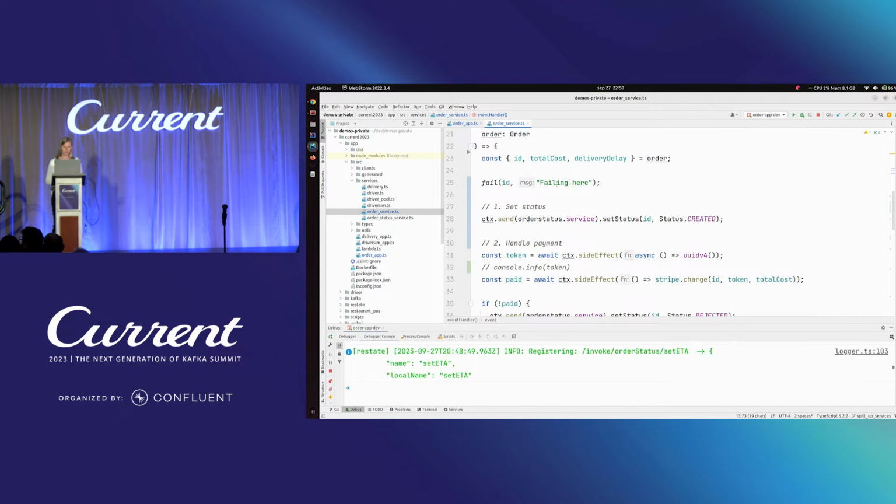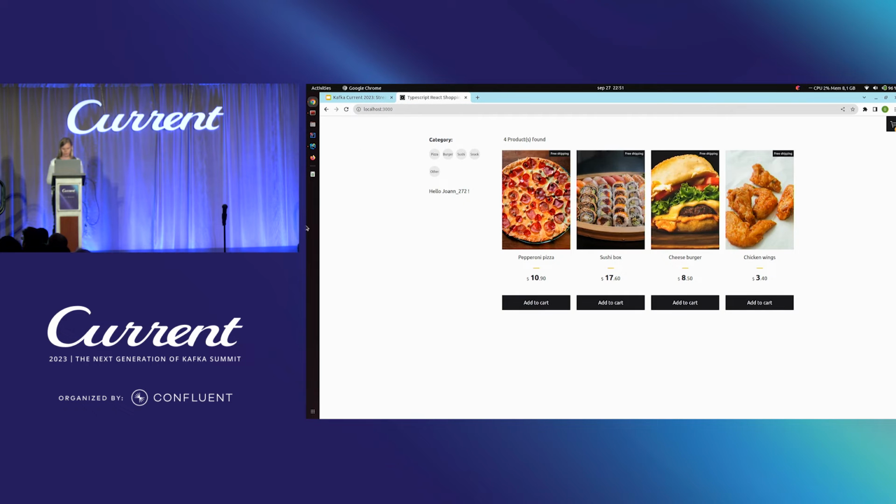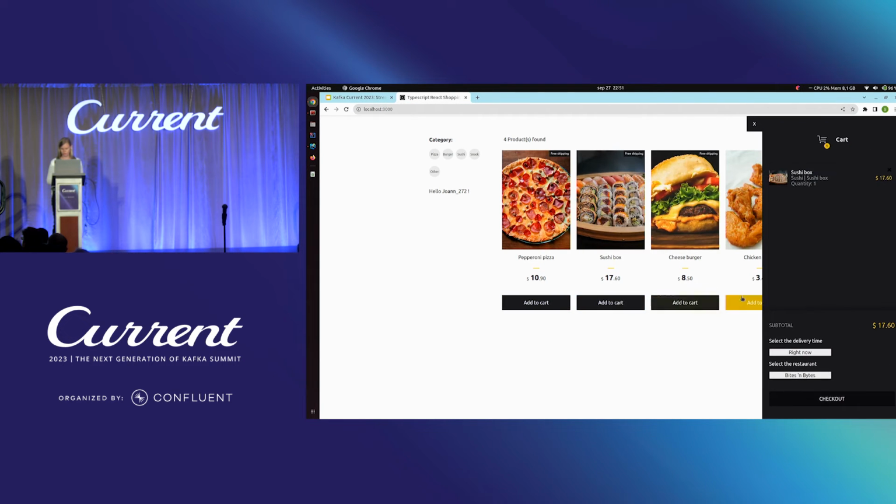I put some fail statements in here, which are basically going to throw random errors throughout the code, to show how Restate will make sure that the code gets reliably executed exactly once, and that things are not done multiple times, such as the payments. And for that, let's first create an order. So let's go to the web UI, which is running here. If we then, for example, select a sushi box and some chicken wings, and we click on checkout.